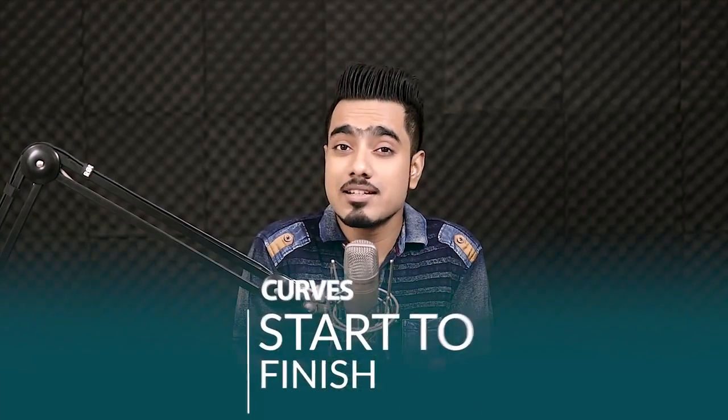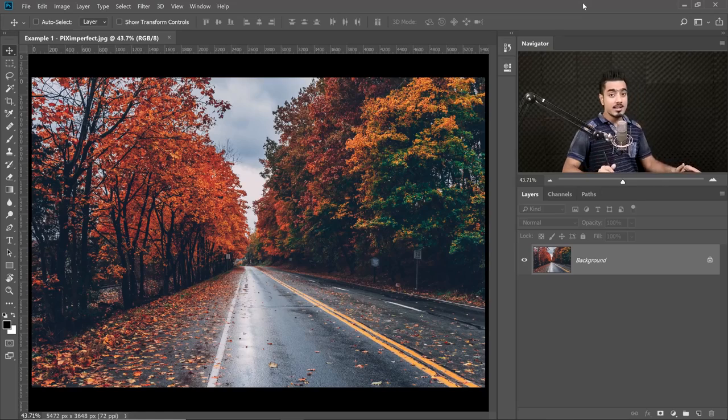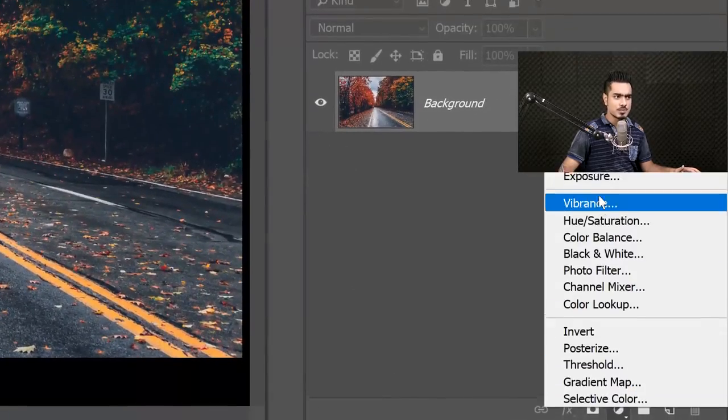Today we're going to completely understand curves, and by the end of the video I guarantee that most of you will fall in love with this tool. Now when it comes to curves, there are two ways of applying it. One, as an adjustment layer. Two, as an adjustment. So you can go ahead and create an adjustment layer by clicking on the adjustment layer button and then choosing curves.